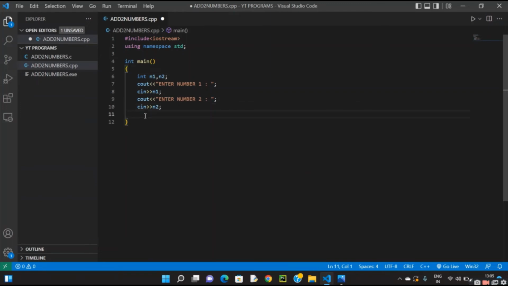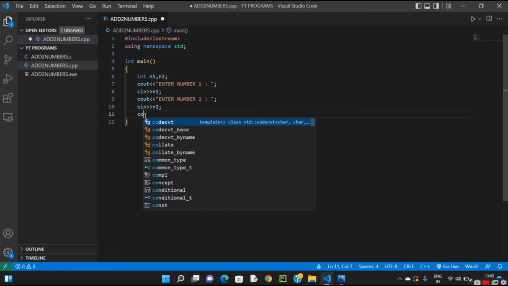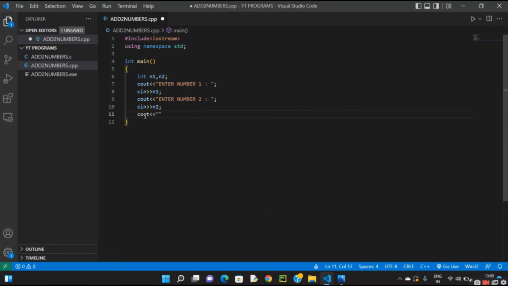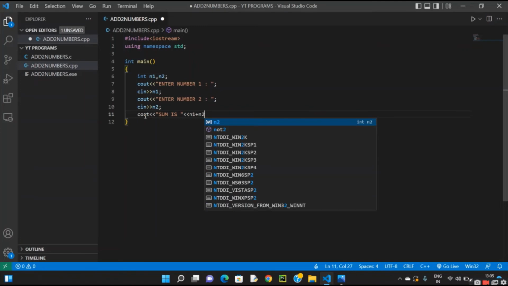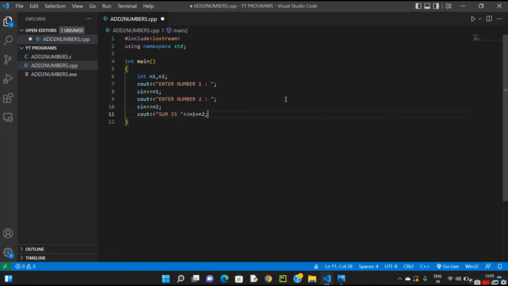Now we need to print the sum of these numbers. So again using cout function, and sum is n1 plus n2. That's it. This is our code. Now Control S for saving this file. Now we'll run it.